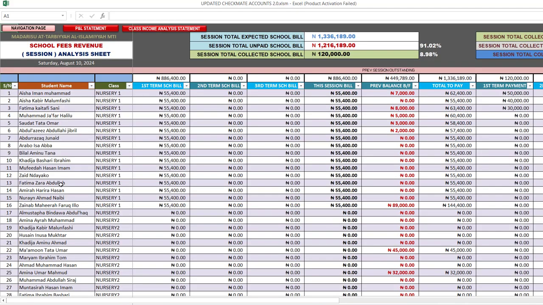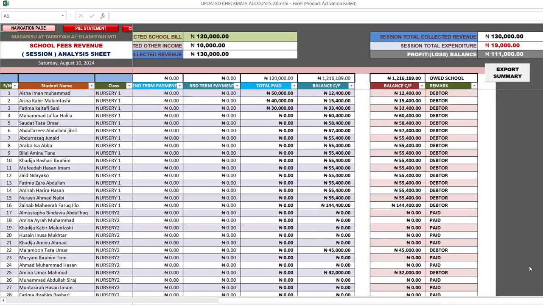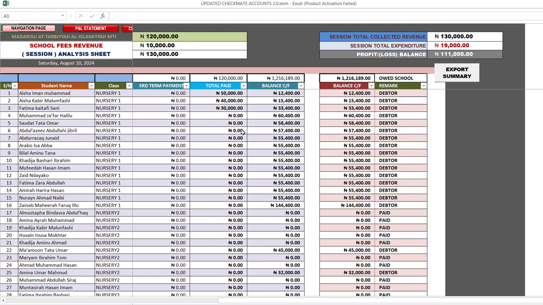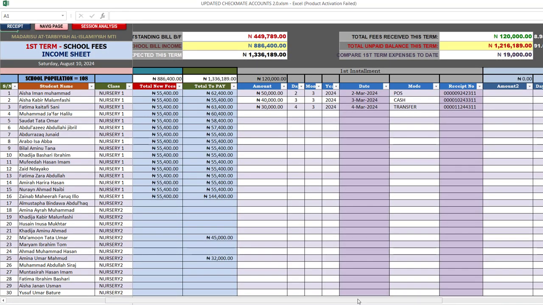Now at the session area, of course, as before, you can export the summary of what happened in the entire school year. Once you export this, it's going to show you the students' names, their classes, their balances, and a remark to show if they are owing or they've paid completely. This exported sheet is what you can import into your first term for the next session.